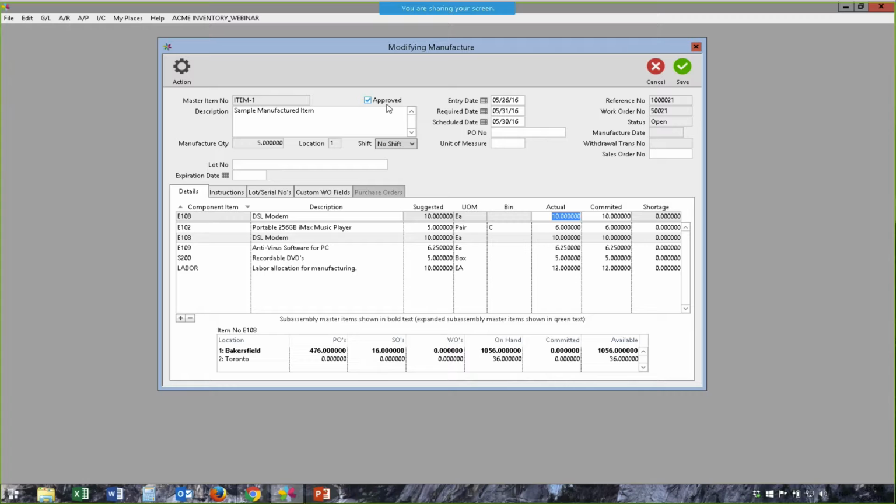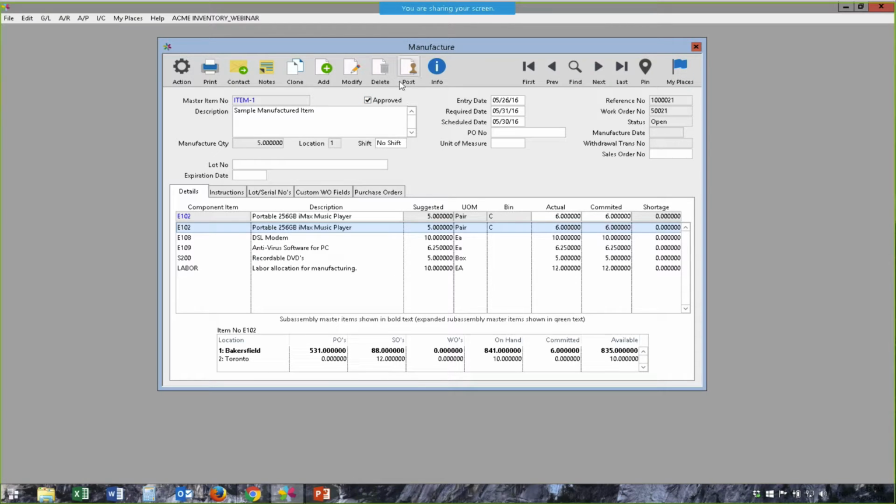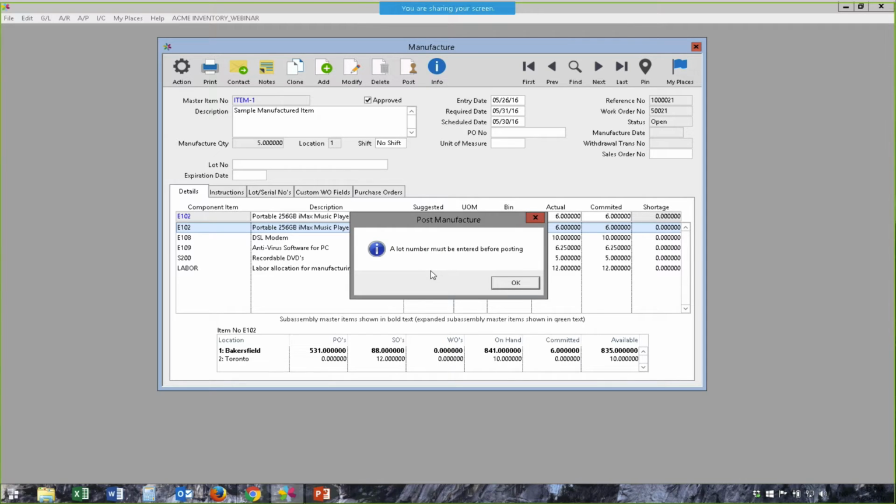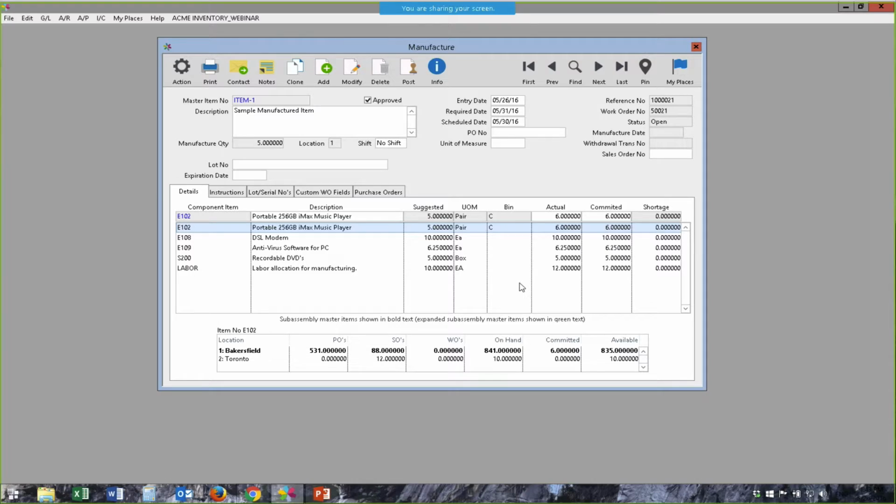And then the other key thing is this is a lot controlled item. So if I was to try to manufacture this, it's going to say, sorry, you need a lot number. And lot numbers can be assigned in two ways. The first one is we can auto number them, and a lot of companies will choose to do that because it's just a matter of having a lot number and an expiry date. Or you could place your own lot number there.